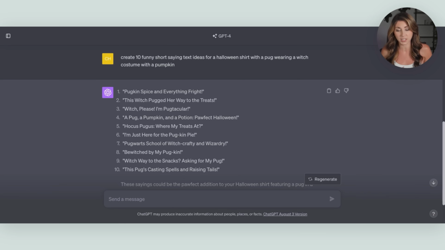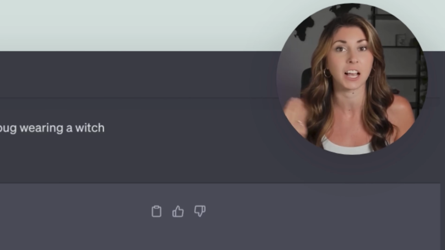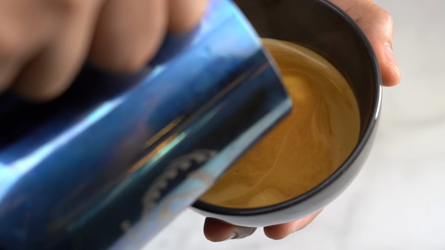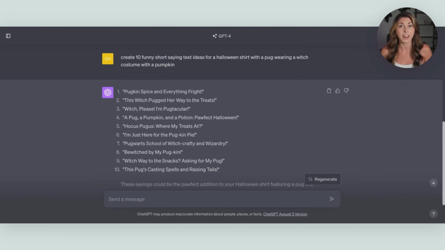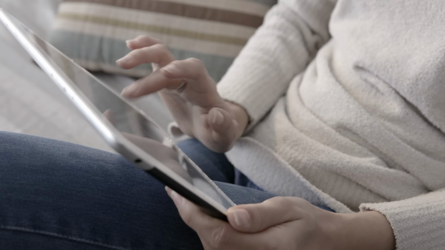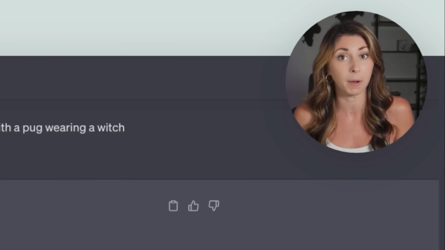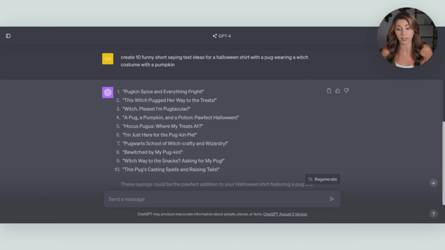While all these other ones I'm not as huge on, this first one gave me a really good idea, and I actually think pugkin spice latte is hilarious. I love pumpkin spice latte, and that's a hilarious pun that I can see selling. So I'm gonna write that down, and then we're going to move over and try to create an image of a pug with pumpkin spice using AI, and then we can plug in this text.